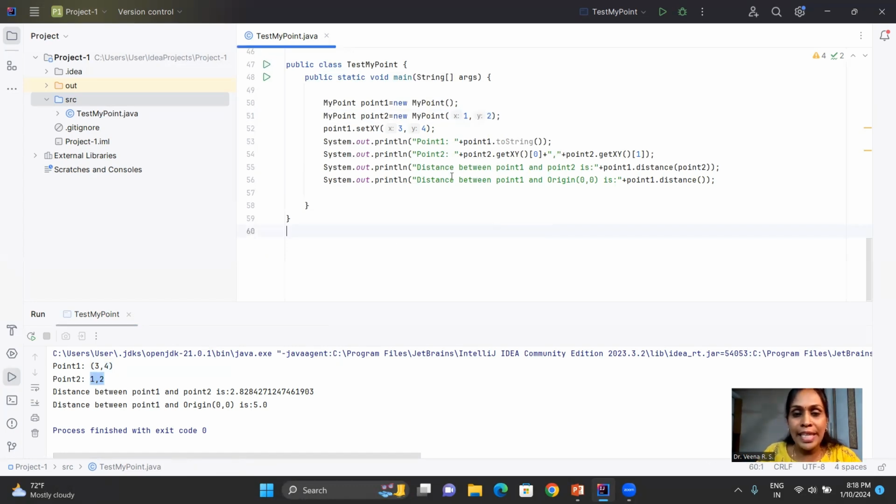After that, we are trying to find out the distance between point 1 and point 2. So we have just invoked this method. You can see here, this is the answer we have got, which says that the distance between the points 1, 2 and 3, 4 is 2.82. And you are also trying to find out the distance between point 1 and the origin. The origin is 0, 0. So it has calculated and given the distance of point 1 to the origin. This is how we were able to find out the distance.